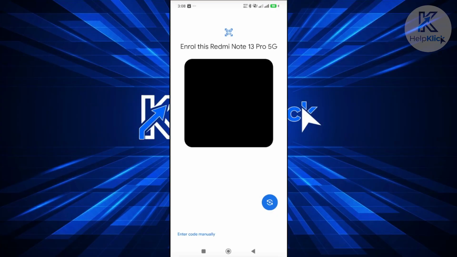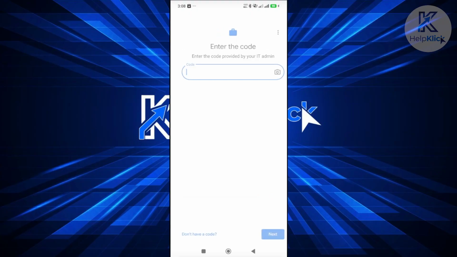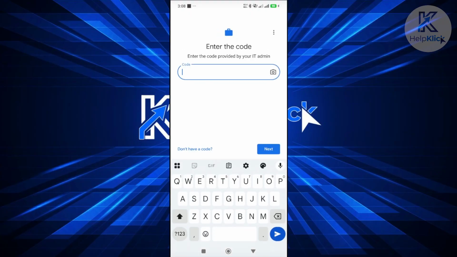And from here, you could go and just basically scan the QR code that your IT representative or admin provided you so that you could connect your work account. But if you don't have that one, you could go and just click on enter code manually that you see at the bottom section of your screen. And that should give you the option to enter the code. Now, once you've entered the code, you can go and click on next here. Just follow the on-screen steps and you should be able to set up your work account.